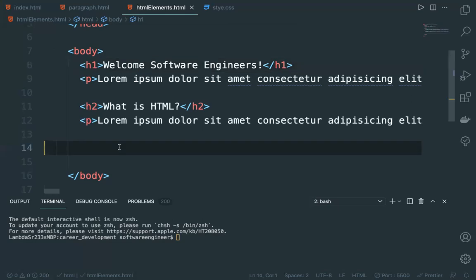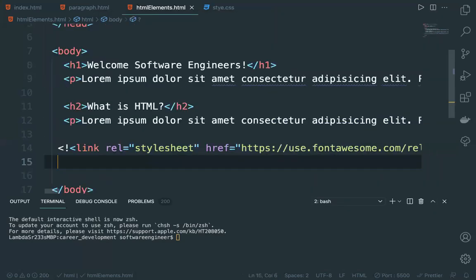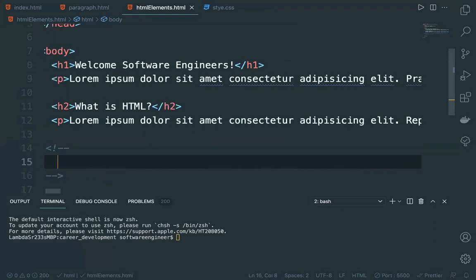Now, what are attributes? This is comments, I'm sorry, comments in HTML. How do we comment it: angle bracket, exclamation sign, dash dash, then it will be auto completed, dash dash, closing angle bracket, and you can write whatever you want inside.